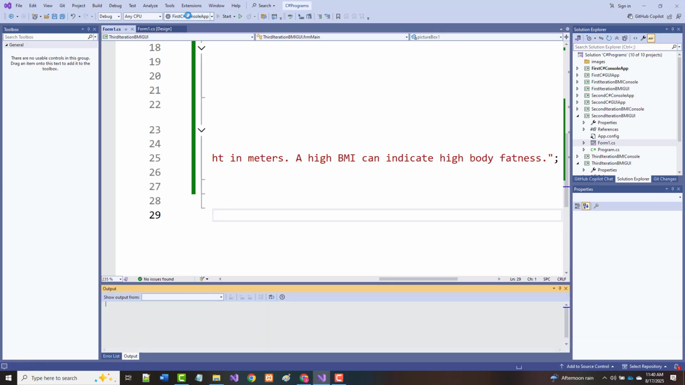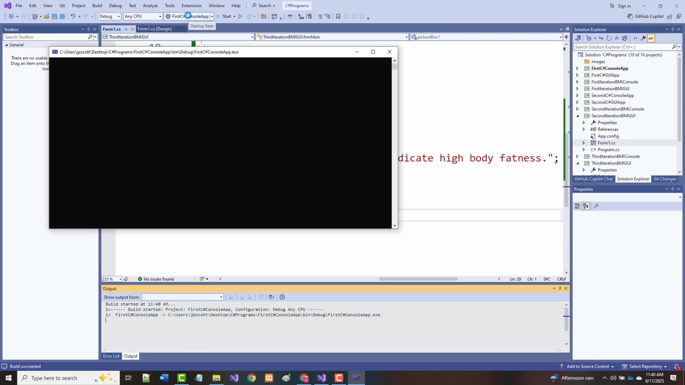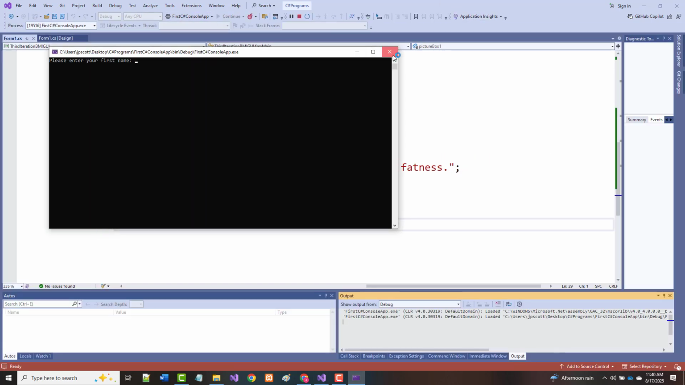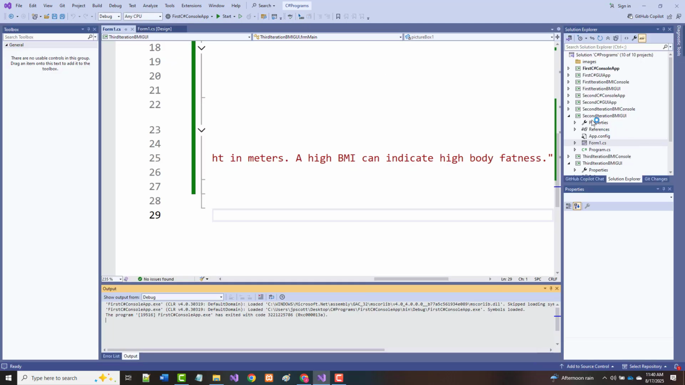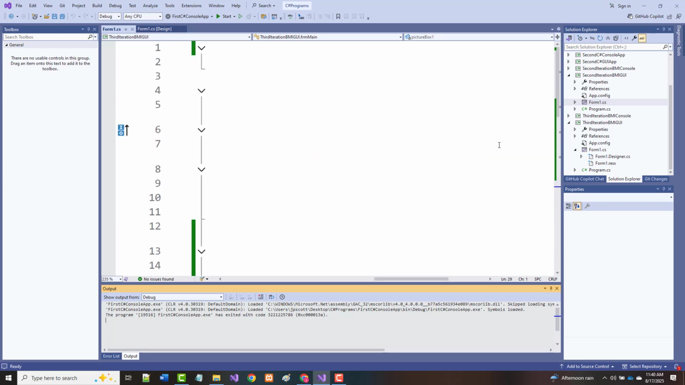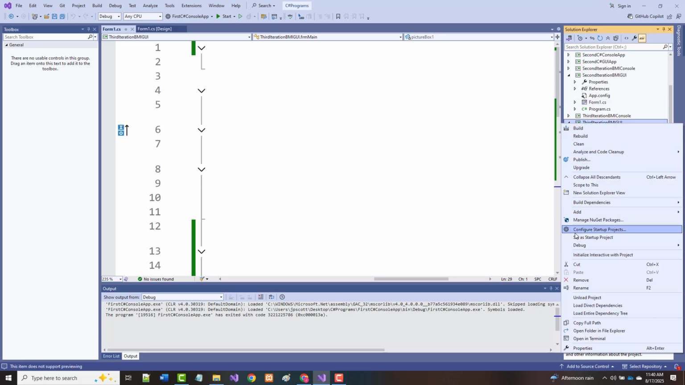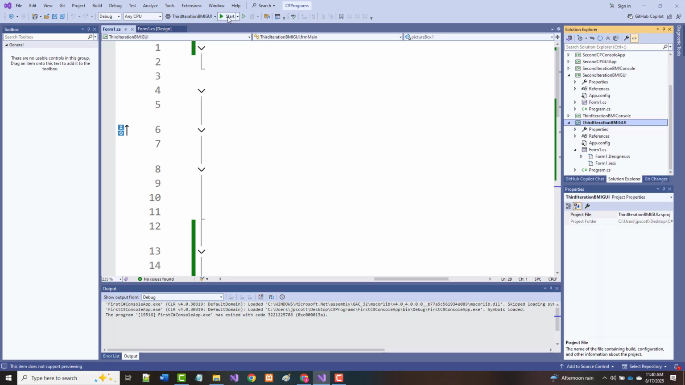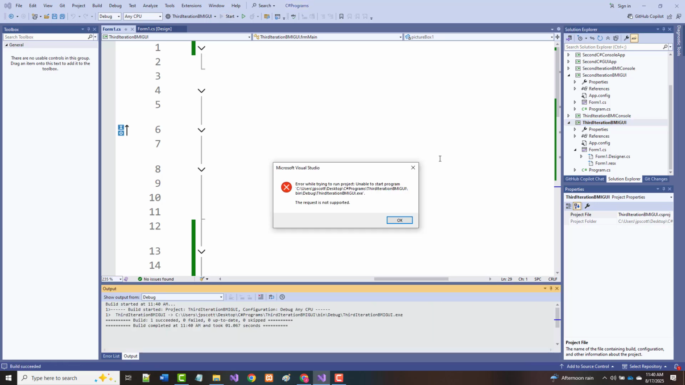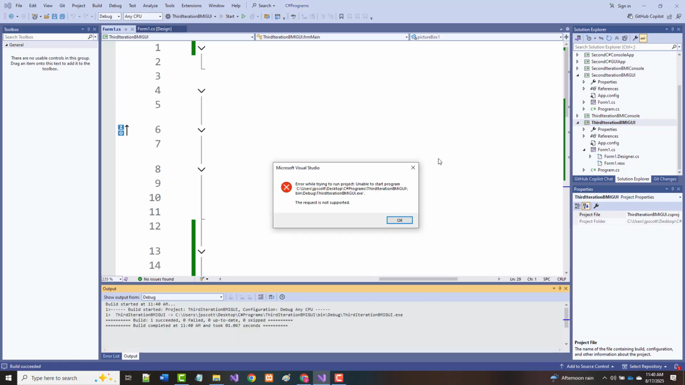So file, save all. Let's run it and see what it looks like. Oops, I gotta set my startup project. All right, let's see. Okay, error. I'll try to run project. Unable to start program.